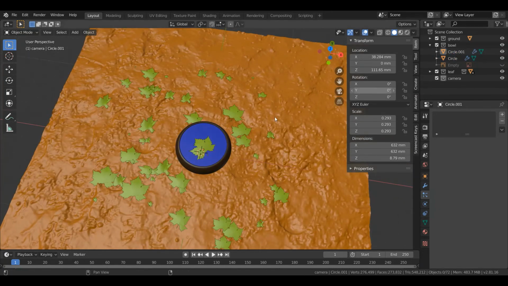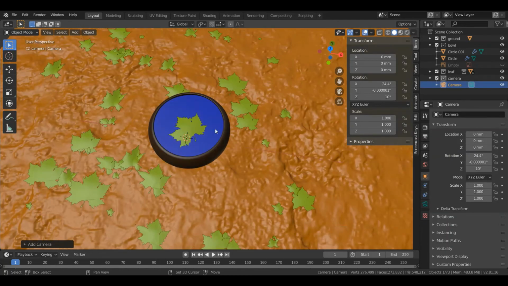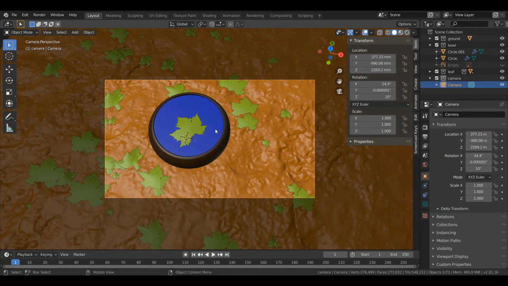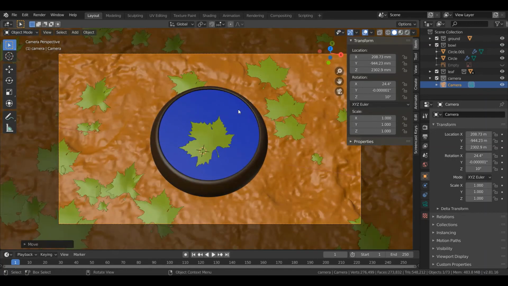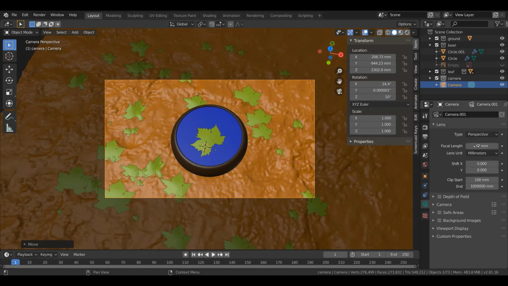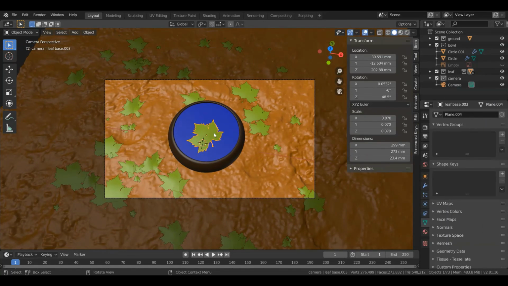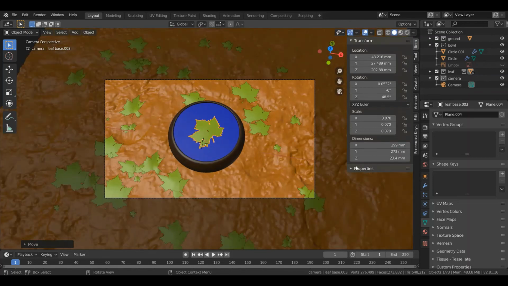Okay, now we're going to set the camera. If there is a camera here, press Ctrl Alt 0, and that's it. You selected it. Just adjust the focus, adjust the leaf, make it center. Just grab it and adjust it. Maybe you want an offset.